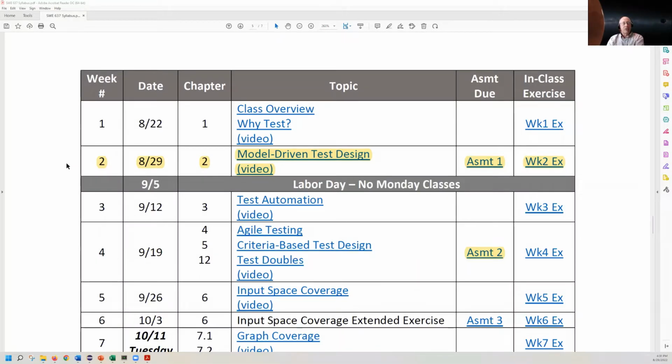All right, so here we are, week 2, August 29th. Tonight we're going to go over chapter 2 of the text. We'll be talking about model-driven test design. Assignment 1 was due tonight. We're going to do our week 2 exercises.